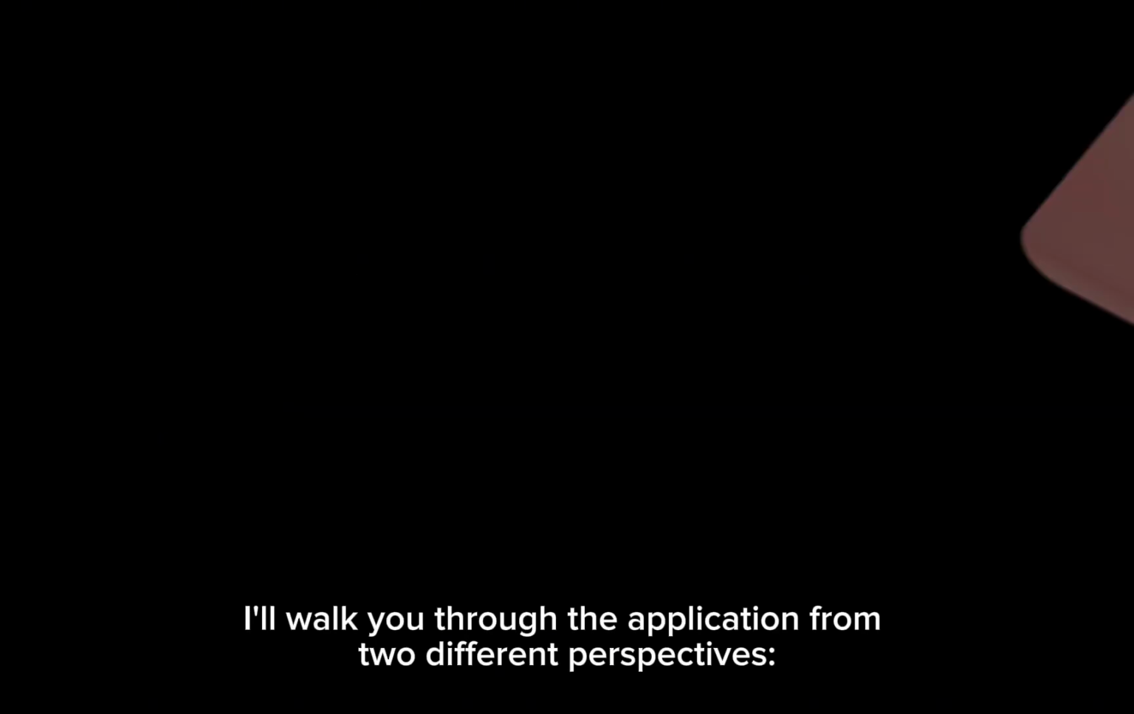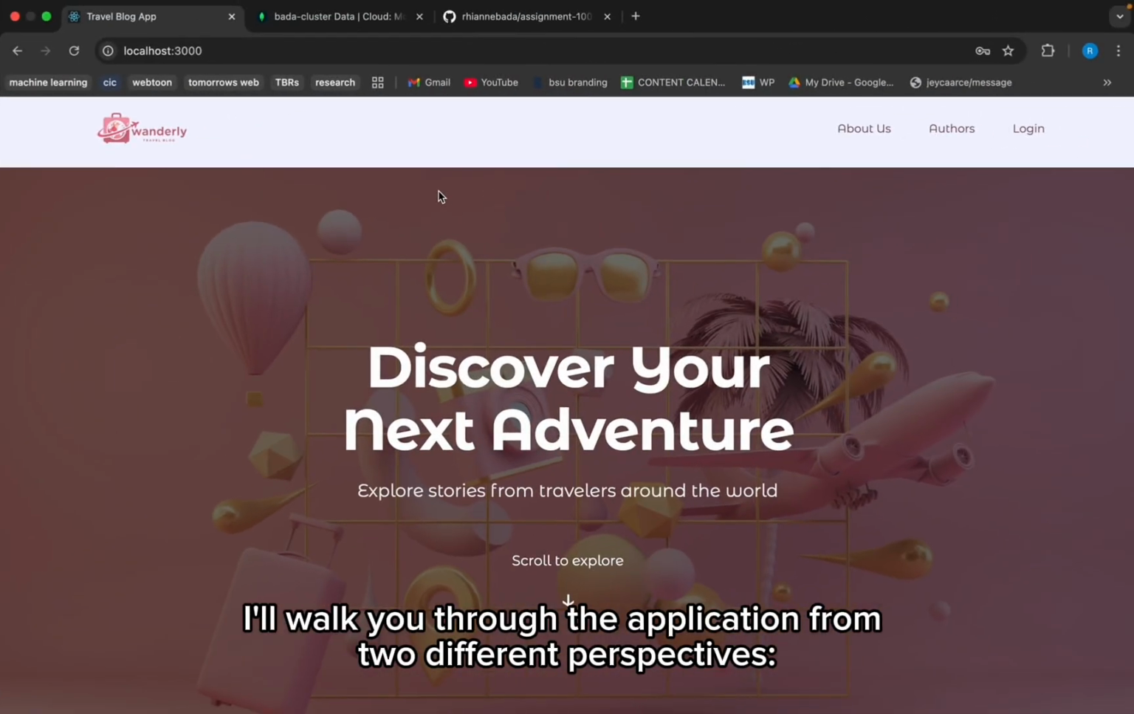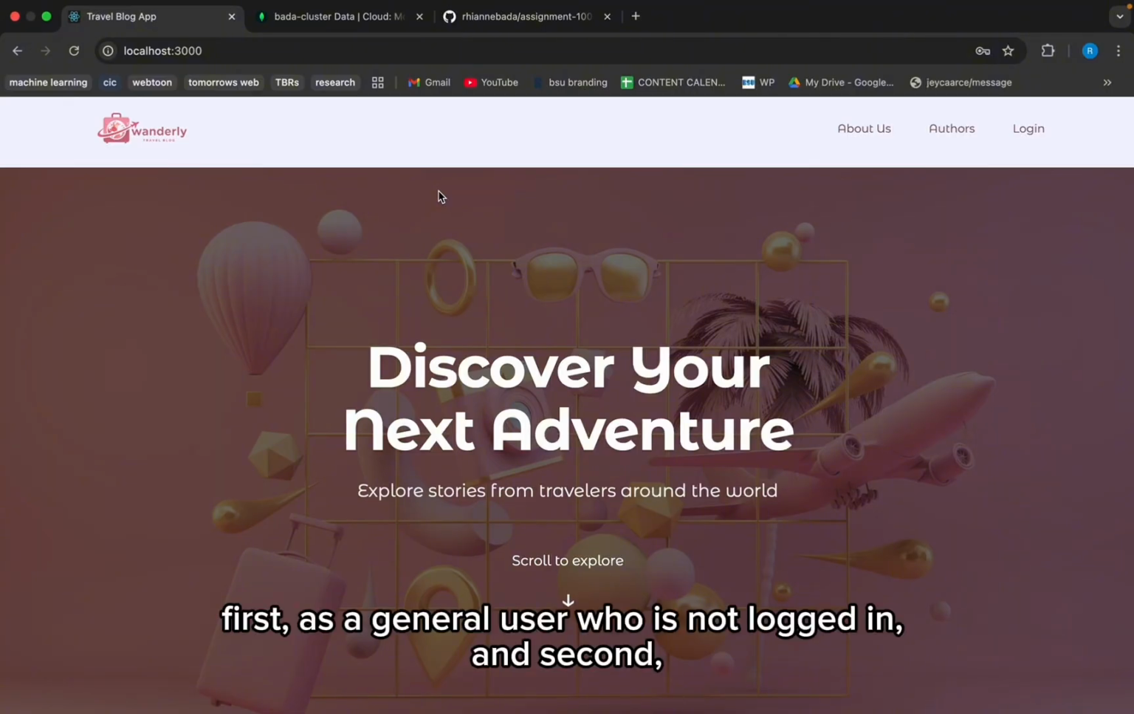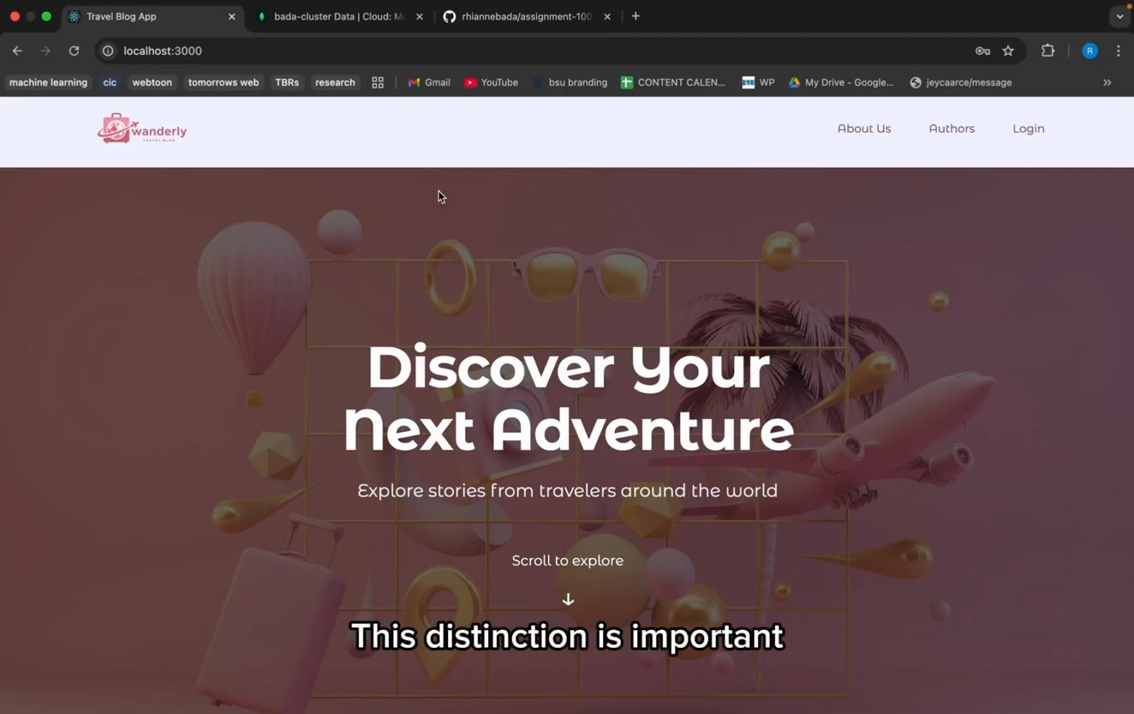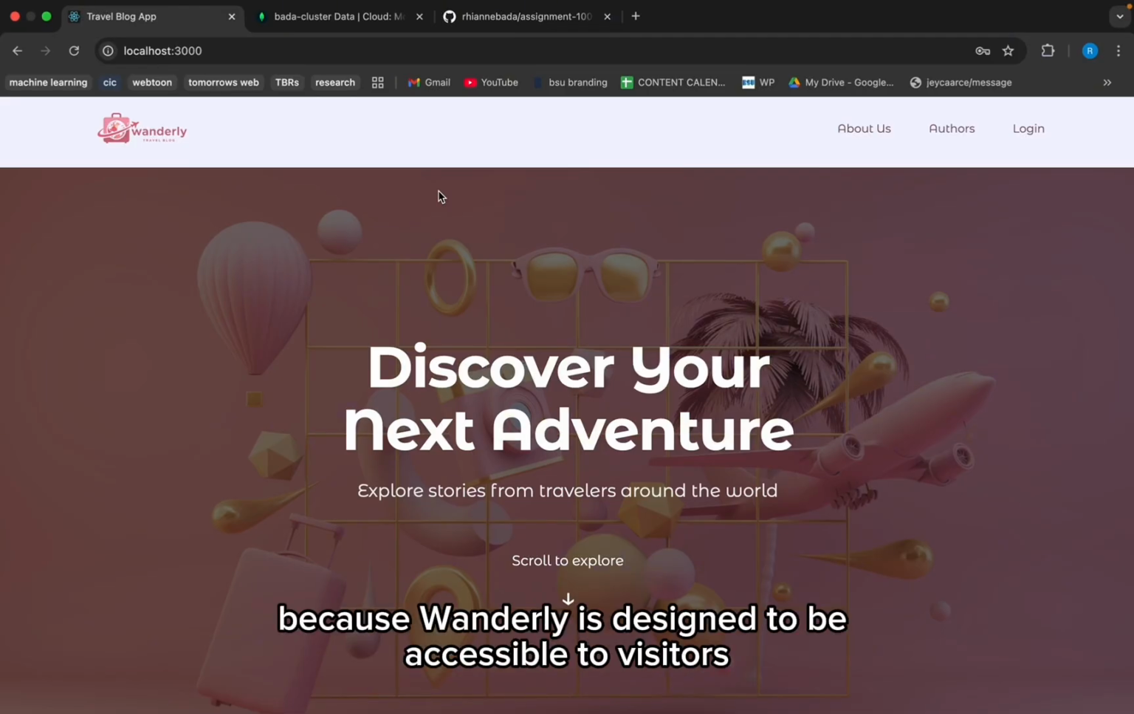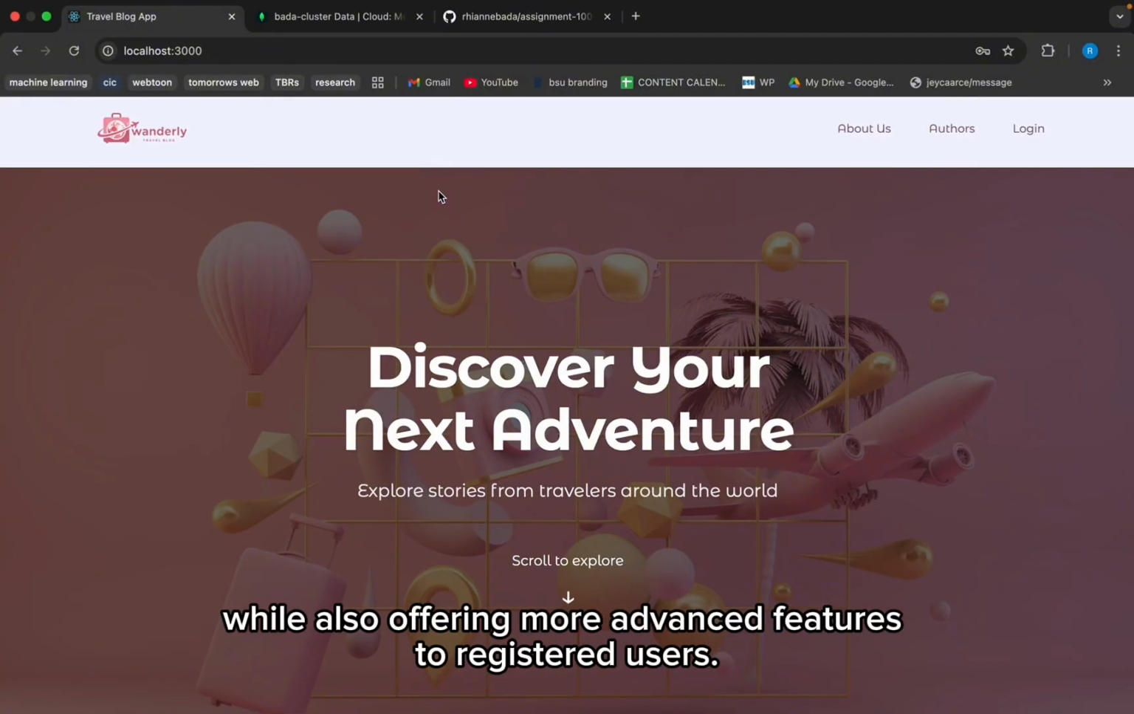Now I'll walk you through the application from two different perspectives. First, as a general user who is not logged in, and second, as a creator who is logged into the platform. This distinction is important because Wonderly is designed to be accessible to visitors while also offering more advanced features to registered users.